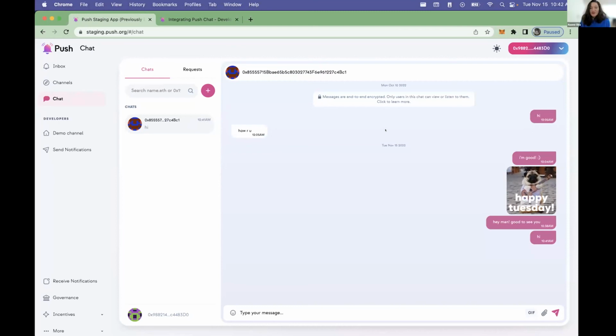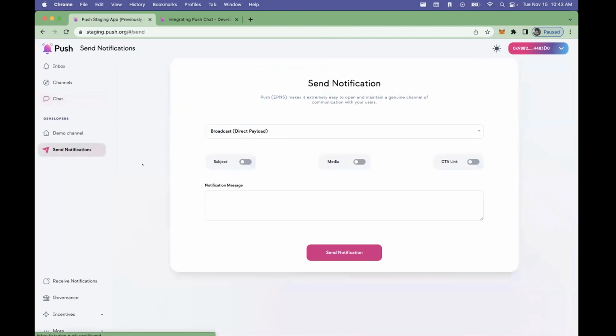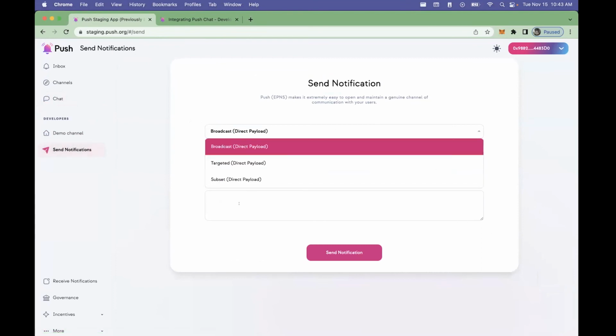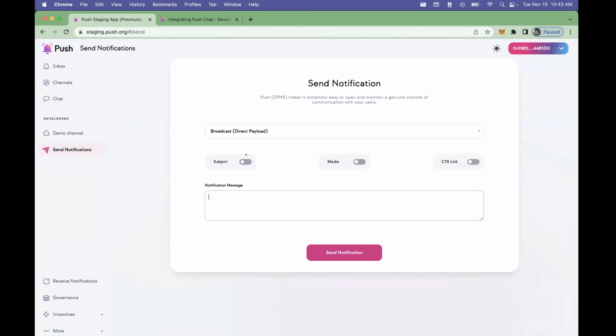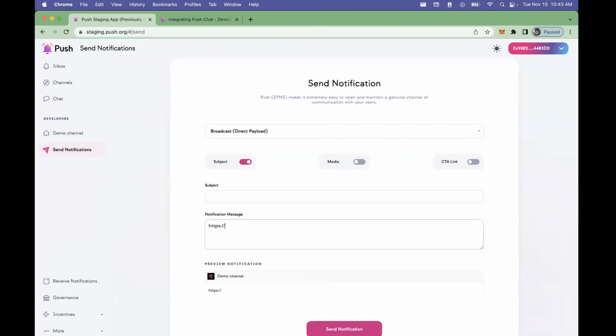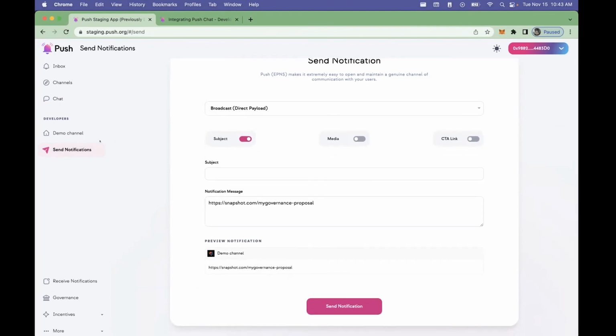Okay, and another one: how do you monitor governance proposals? Yeah, so for this, there are two ways. One way is, whenever there is a new governance proposal, a DAO member can come here and manually send a notification. For example, the Snapshot URL for my governance proposal. Whenever there's a governance proposal, you can send manual notifications alerting your community.